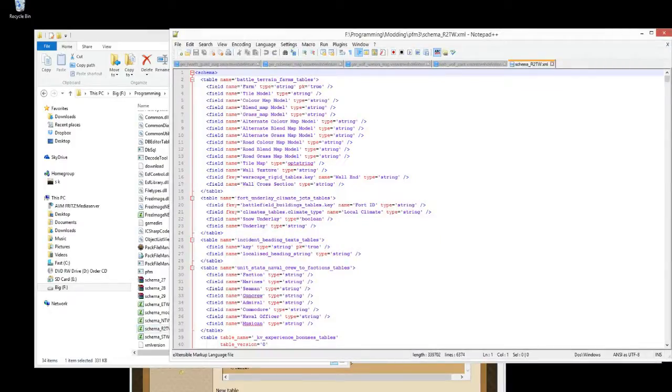It just defines the structure of each table. So this is the battle terrain farms table. It has a column which will be called farm. This is what kind of information it's expecting. And this is something else. You don't need to worry about all this for this tutorial. But you do need to know that this needs to be changed sometimes with patches if the structure of a table has changed.